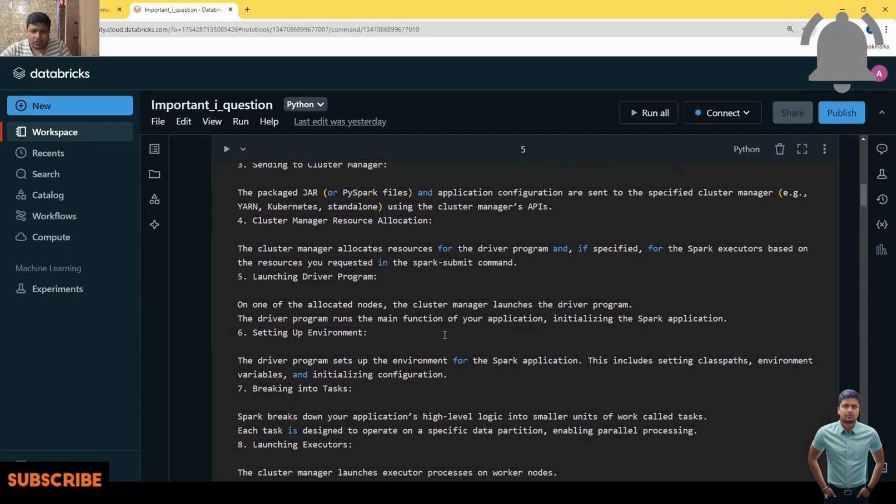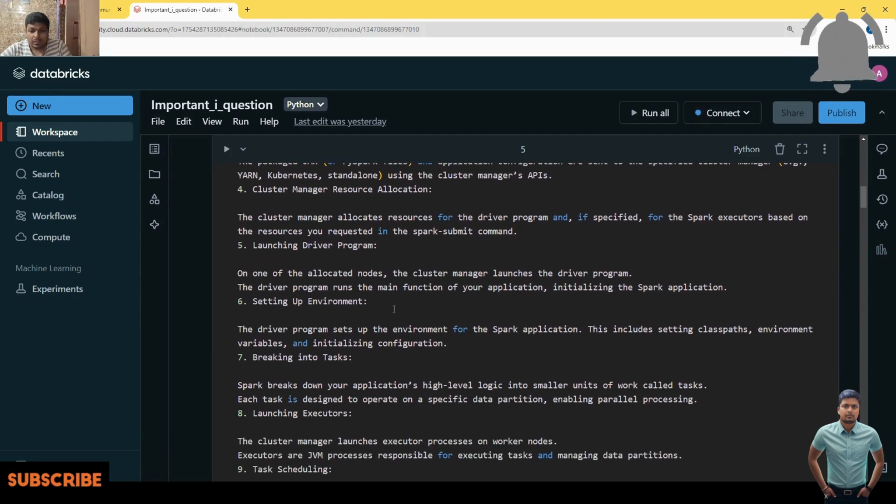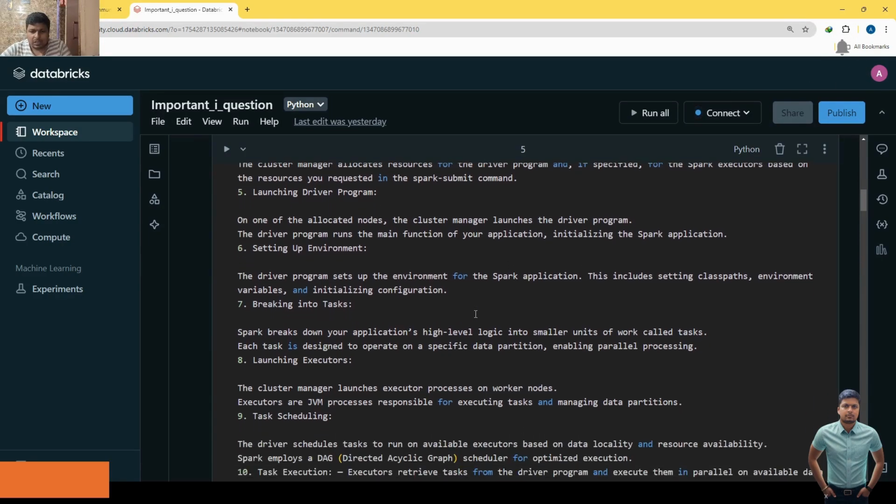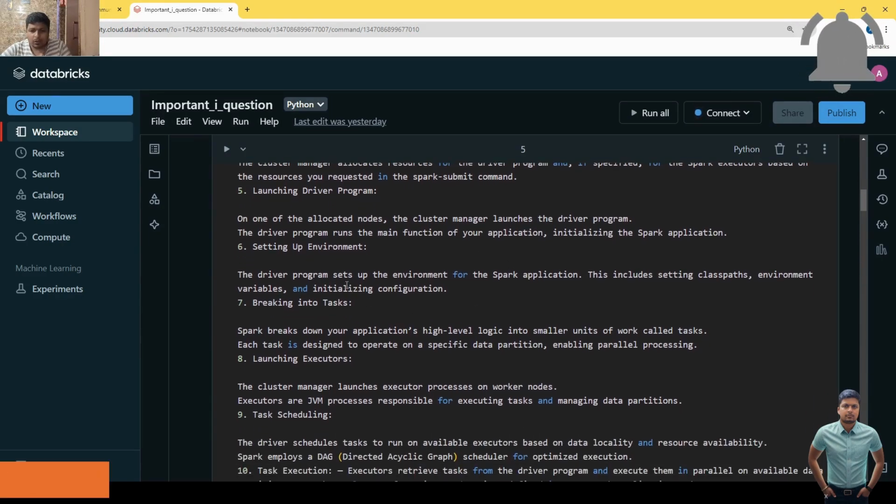After that, launching the driver program. On one of the allocated nodes given by the cluster manager, the driver program is launched. The driver program runs the main function of your application and initializes the Spark application. Then setup of the environment: the driver program sets up the environment for the Spark application. This includes setting the class path, environment variables, and initializing configuration.